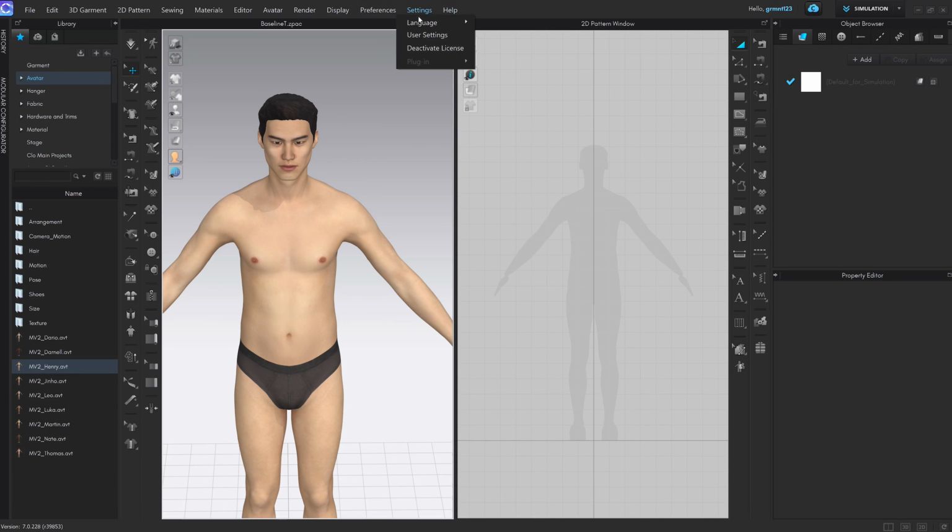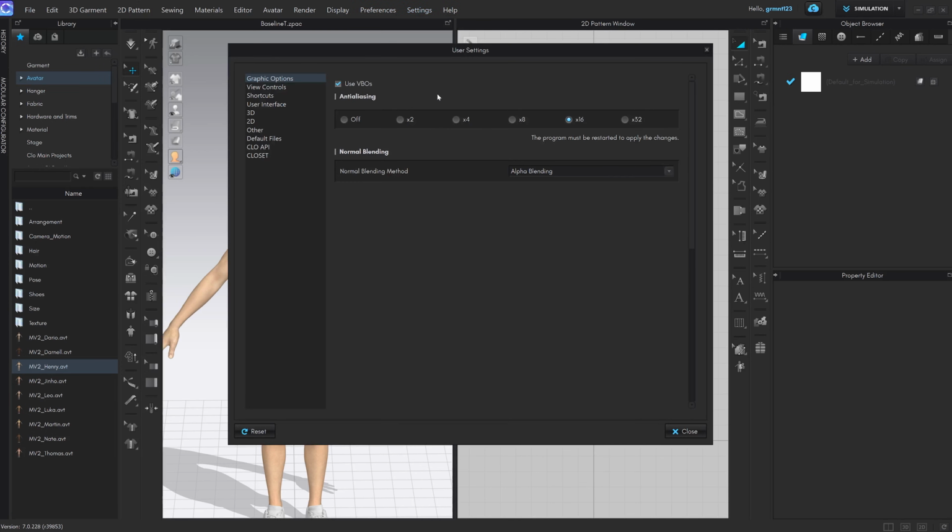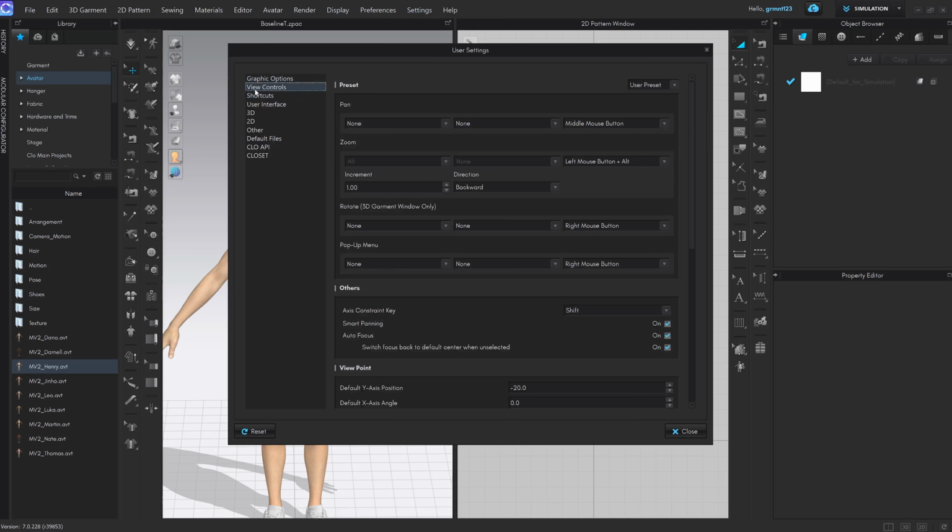So you want to go into settings, user settings, and then you want to go for view controls. And you're going to notice that the pan option, so the one that allowed us to move up, down, left, right, is on none, and then it has the middle mouse button. But we want to assign it differently. So why don't we try a combination of buttons in order to do that single function? I'm going to select, instead of none, I'm going to put Alt, and I'm going to use the right click, let's say. Now I'm going to close it.